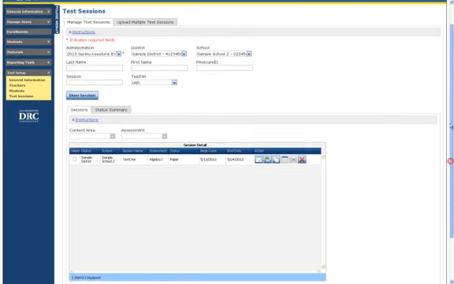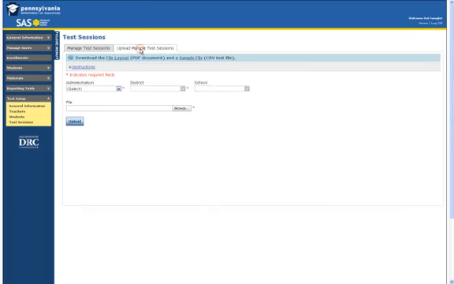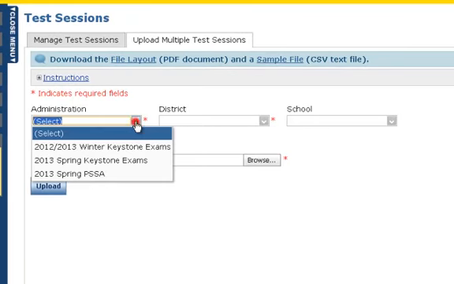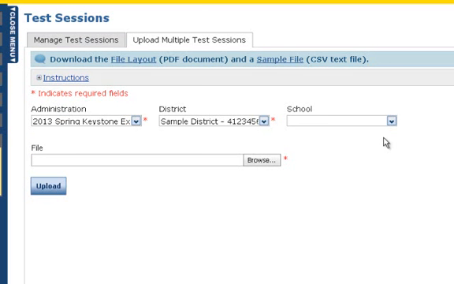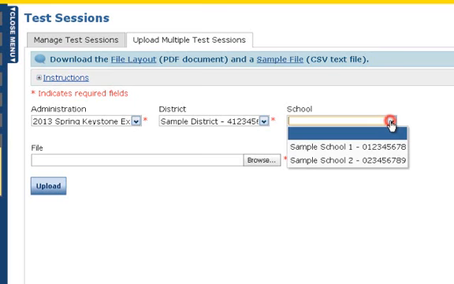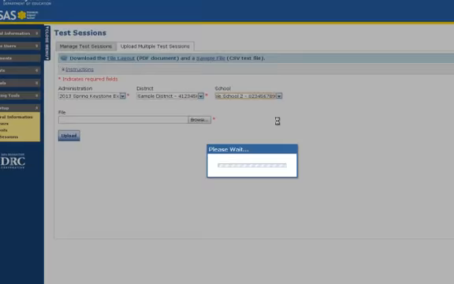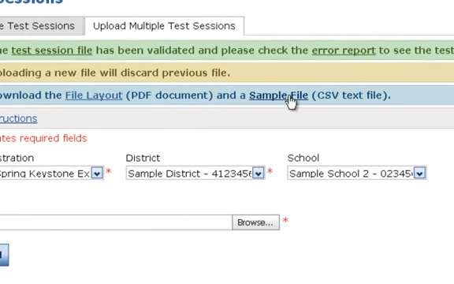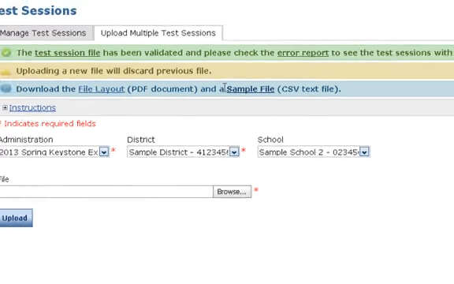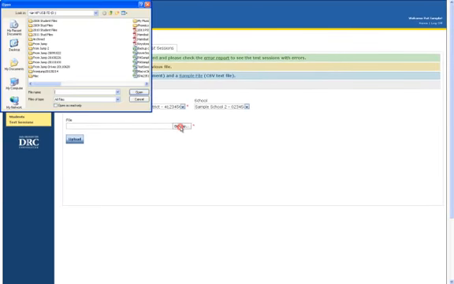The other process is through a file upload. Make sure to choose the correct administration. Files can be uploaded either at the district level or at the school level. Again, please review the file layout prior to uploading, as well as the sample file available. Click on the Browse button to locate your file.